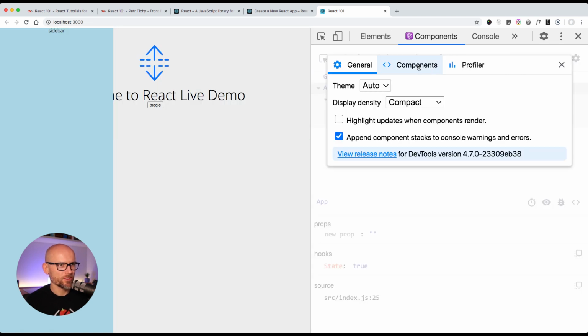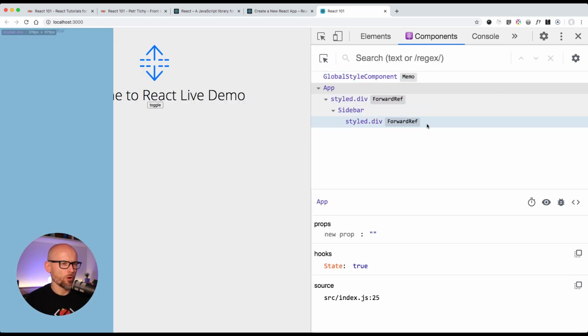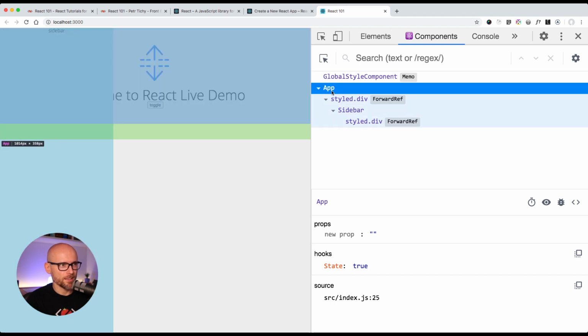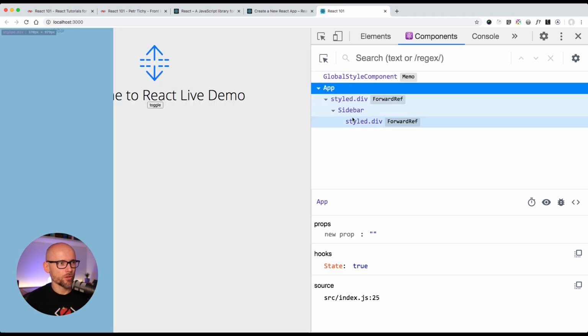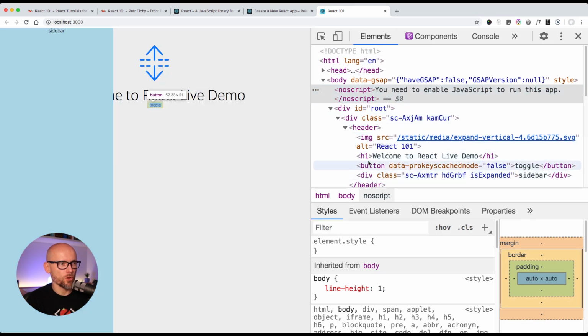It has a few other things, like the profiler and performance. I didn't even get too much into that. So if you want to expand it even more, I can do a tutorial just specifically on the React DevTools. But in a nutshell, for React beginners, all you have to know is that it shows you the names of your components, because when you look at the elements, this is just generated HTML. So you don't know which component actually is responsible for it.